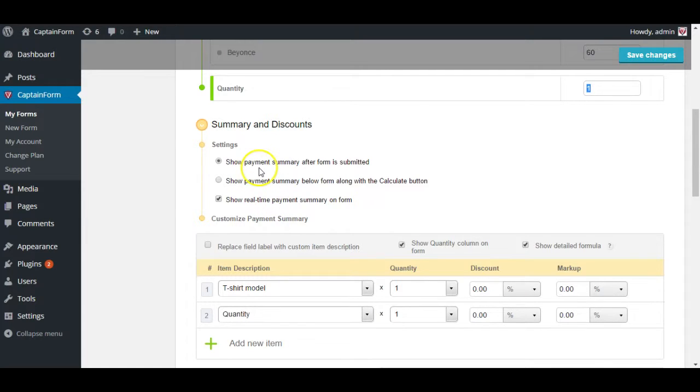You have show payment summary after the form is submitted. So basically what the user does is he fills out the order form, he clicks on submit, and only then he will be seeing what he ordered and how much he needs to pay for it, and he then pays for it. You also can select the other option, which is to show payment summary below form along with the calculate button.